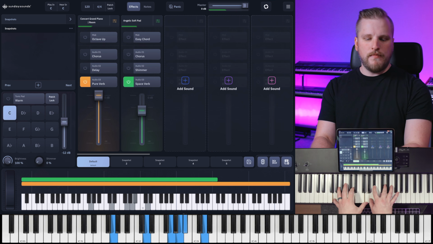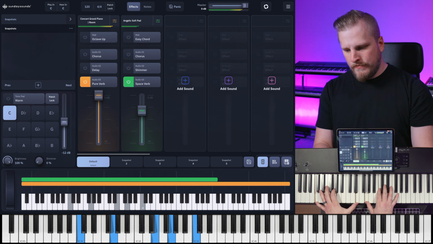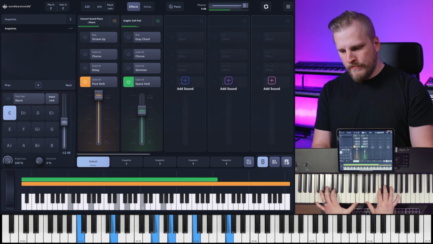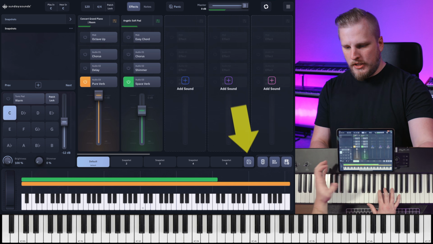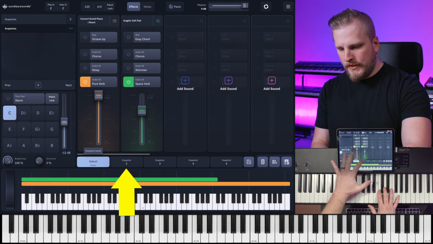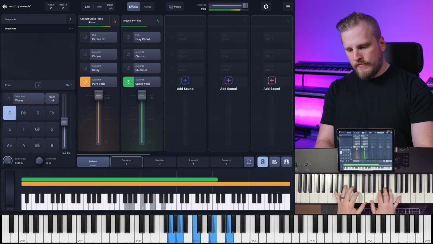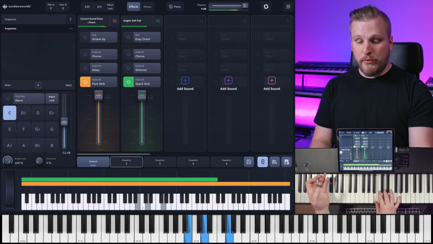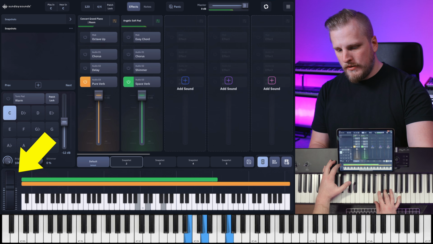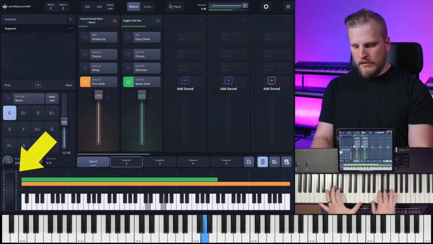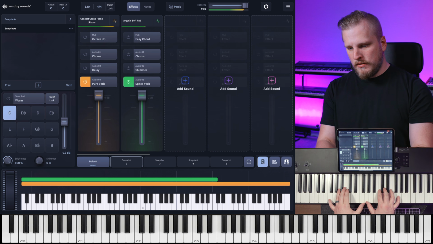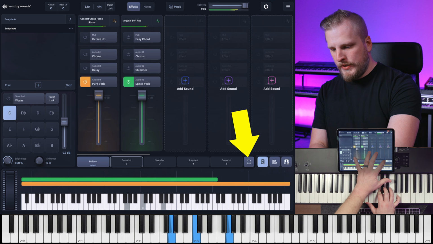Nice and subtle, not getting in the way of the piano. Okay, so this might be my starting point. I'm gonna save that. Let's go to snapshot 2. I'm gonna make it a little bit bigger, louder. But I also wanna make it brighter, so I'm gonna bring the mod wheel up. And I'm going to save.